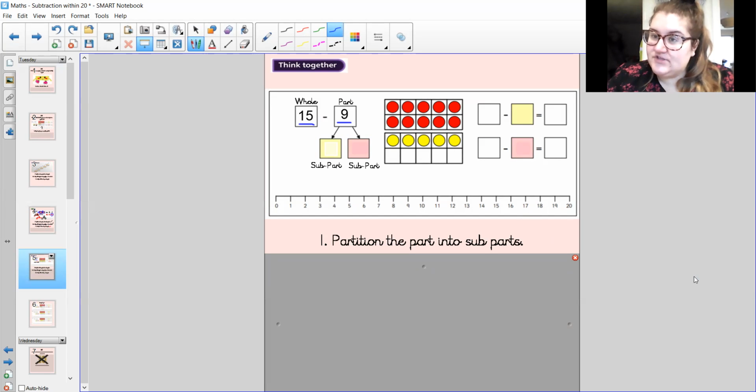Okay, so hopefully you paused the video and had a go at that. So step 1, let's do it together. I need to partition the part into subparts. Remember, the word partition just means to chop up. Okay, so I'm going to chop up the part into subparts.